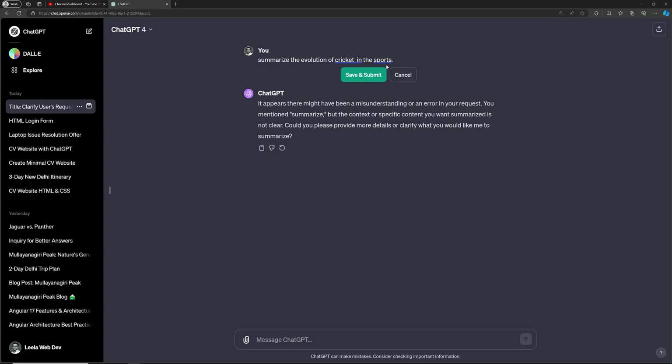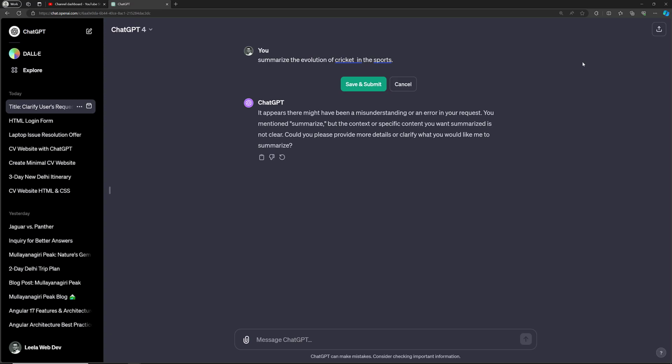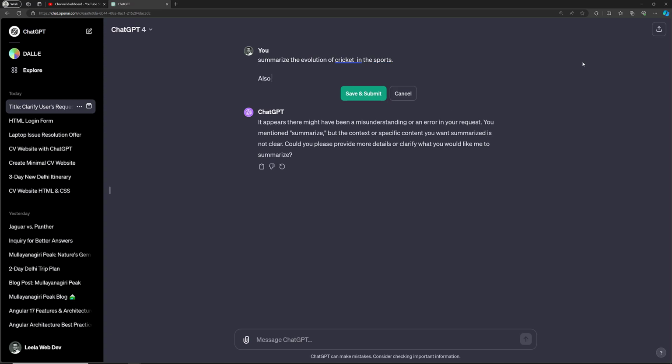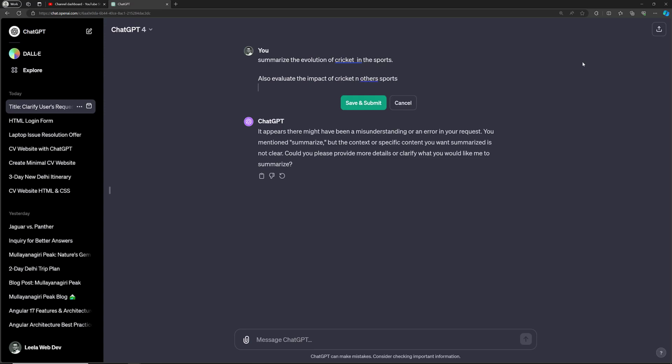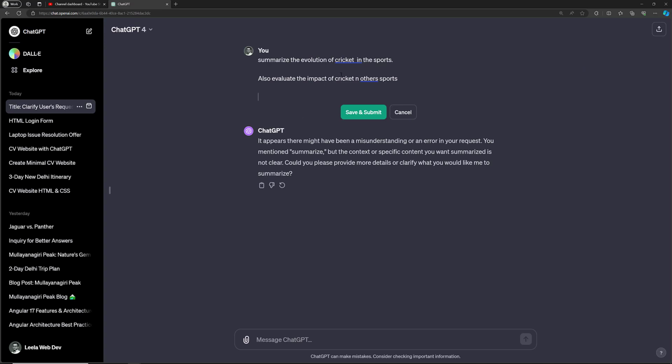When I click on this one, it will summarize how cricket has evolved, when it was invented, and when the first match was conducted. Like this it will go on summarizing. But I want to write the article in such a way that I am also giving the context for this one. Also evaluate the impact of cricket on other sports. So I am asking how cricket has affected other sports.